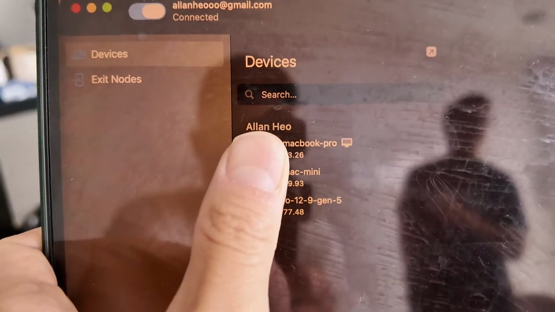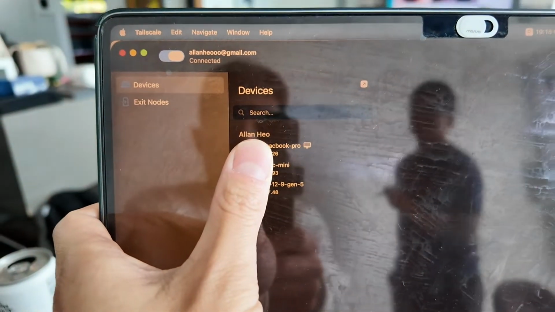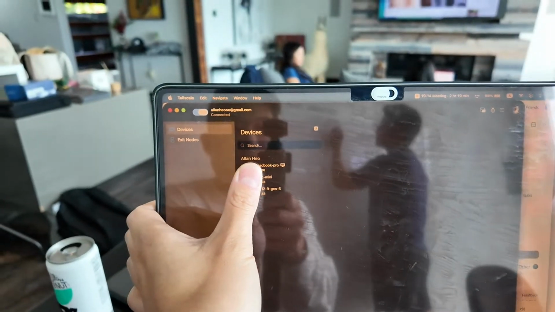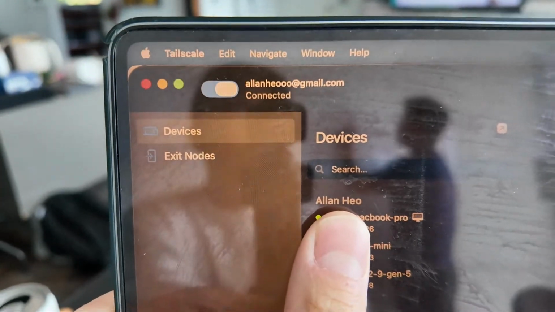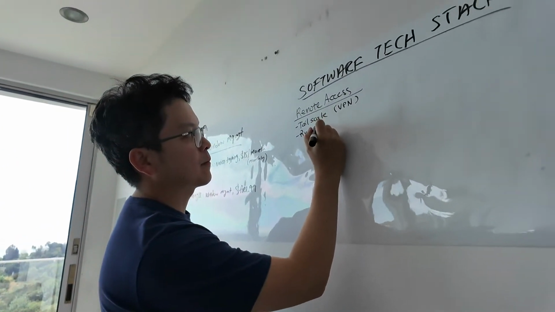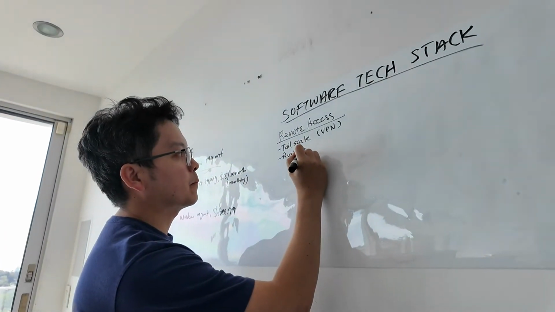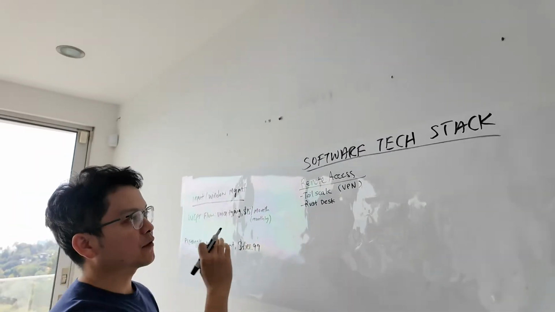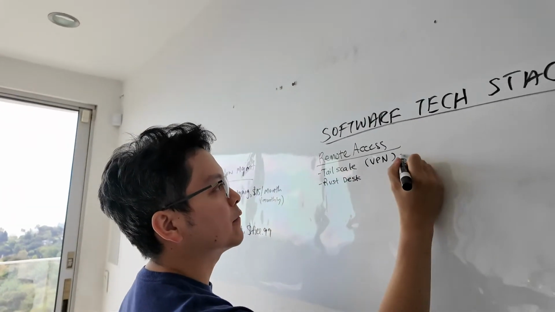I have my 3 devices listed there: my MacBook Pro, my Mac Mini, and my iPad. You do have to connect them to the same account, right? You do. That's what allows them to connect to each other. And that's about it for Tailscale, and it's free.